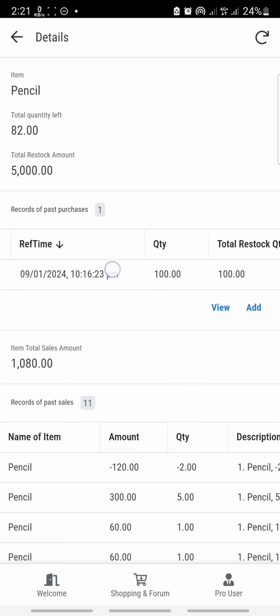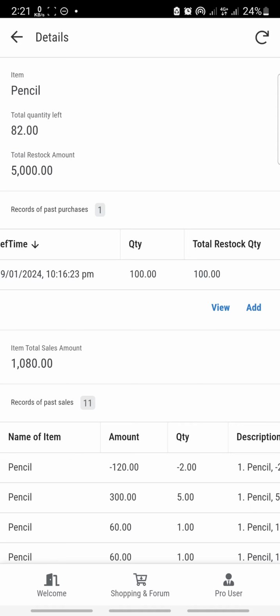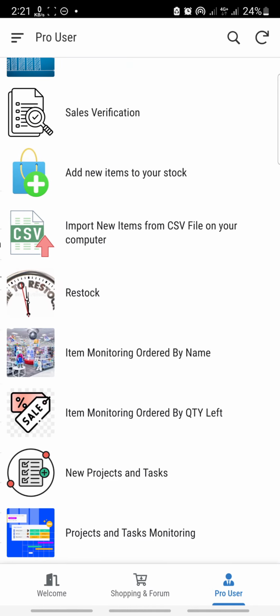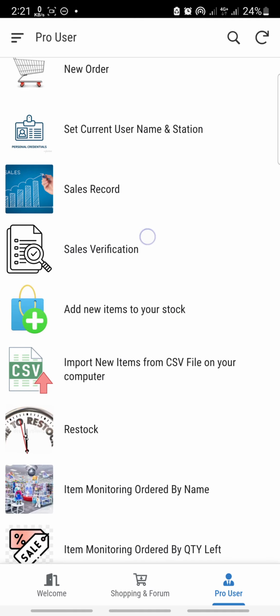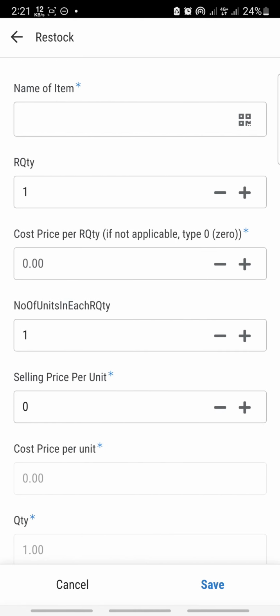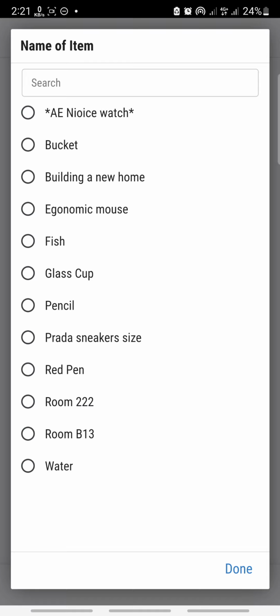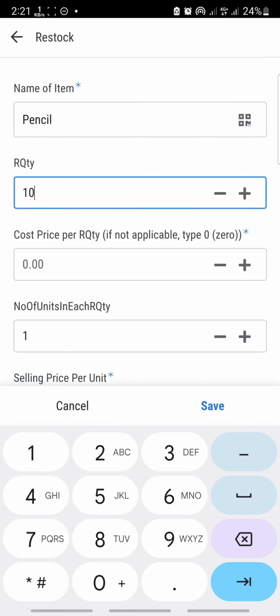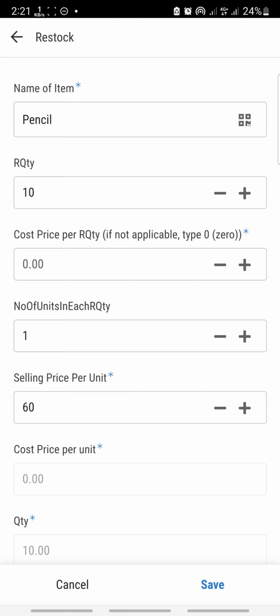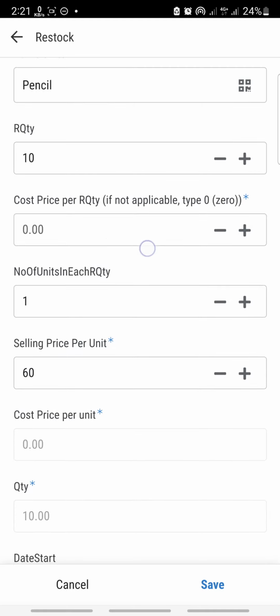So, assume we want to restock, we can restock from this place also. Although this is the traditional place for restocking, here, this is the restock. We can check for pencil and restock. Okay, let's restock through here. Let's try to bring in 10 so that 82 will turn to 92. Let's just leave everything at default.